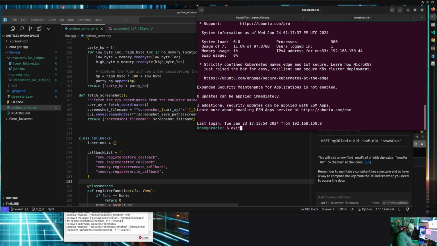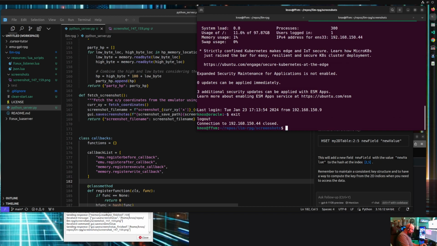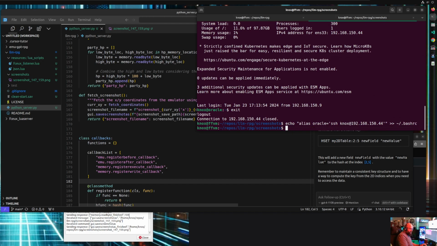Now, again, as usual, Nox is going to be super lazy. I'm going to exit, go back to this machine, and I'm going to type echo, quote, and I'm going to put alias oracle equals single quote ssh nox at 192.168.150.44 single quote, full quote, append double arrows for append to my bashrc. There we go. And now I have added an alias for this.